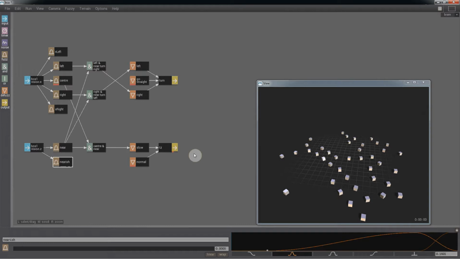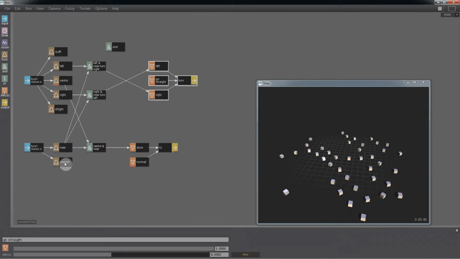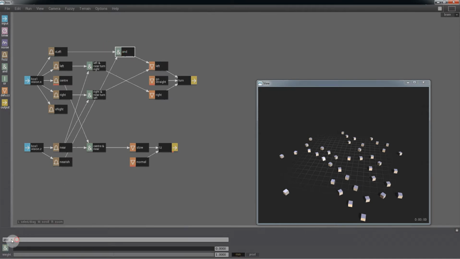Now for our rules. If X left and nearish, then we want the agent to go left. And if X right and nearish, then we want them to go right.